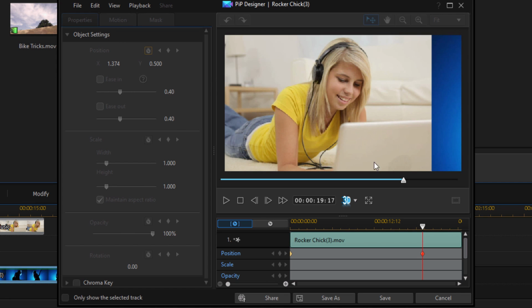Now remember, when you're previewing something, everything here will become disabled. So in order to enable all of your buttons here again, you need to press the stop button under the preview window.